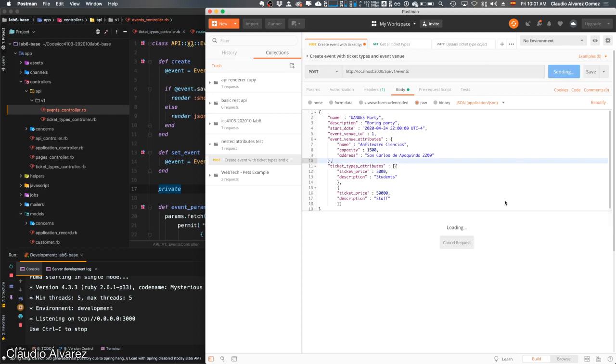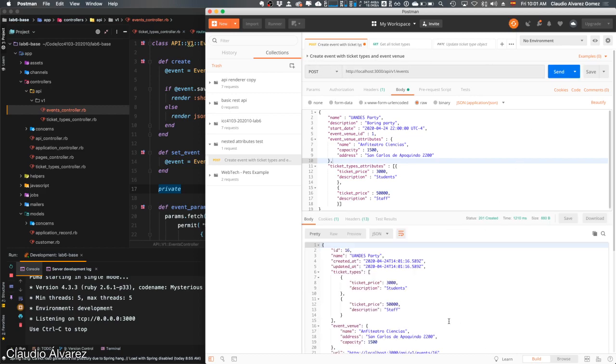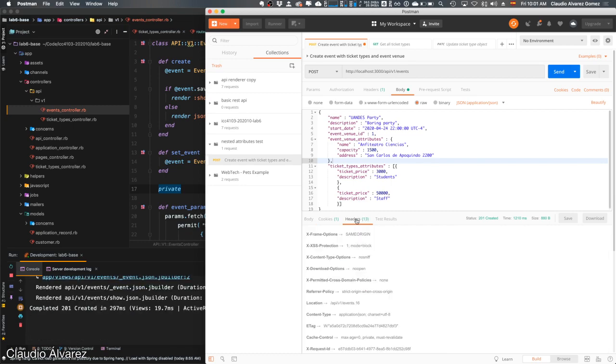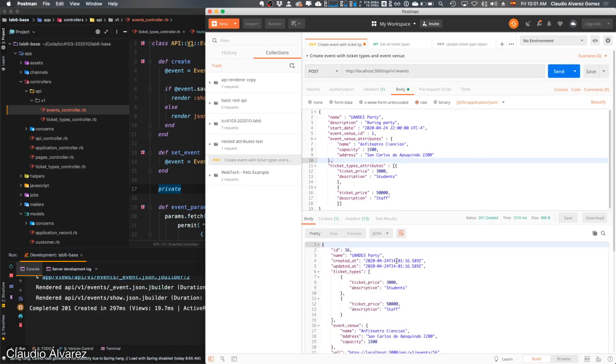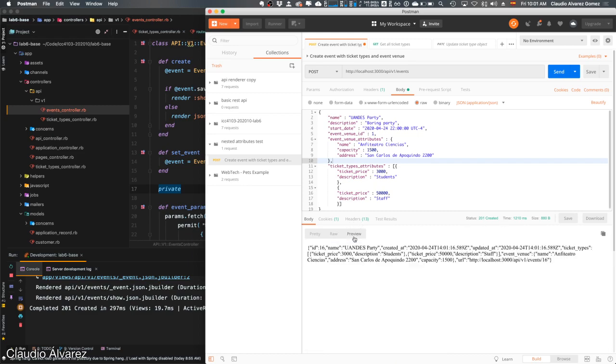Yo posteo esto al controlador y a la acción respectiva. Y ahí parece que me respondió. Respondió 201, está ok. Lo que echo de menos es el texto de la respuesta nomás. Ahí está el texto de la respuesta. Ese es el texto de la respuesta, que es el objeto que quedó creado con ID 16, ¿ya?